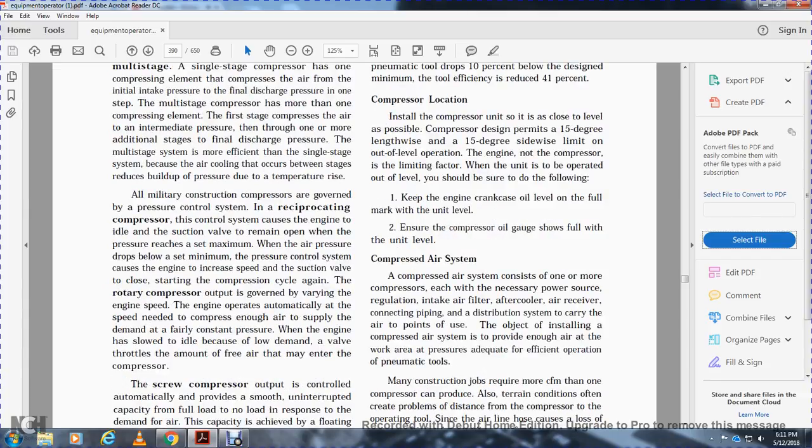All military construction compressors have pressure control governors. For reciprocating compressors, the pressure control system keeps the engine idling with the suction valve open while the pressure reaches the set maximum. When air pressure drops below the set minimum, the control system causes the engine to increase speed, the suction valve closes, and the compression cycle starts. The rotary compressor uses a governor verifying the engine speed.